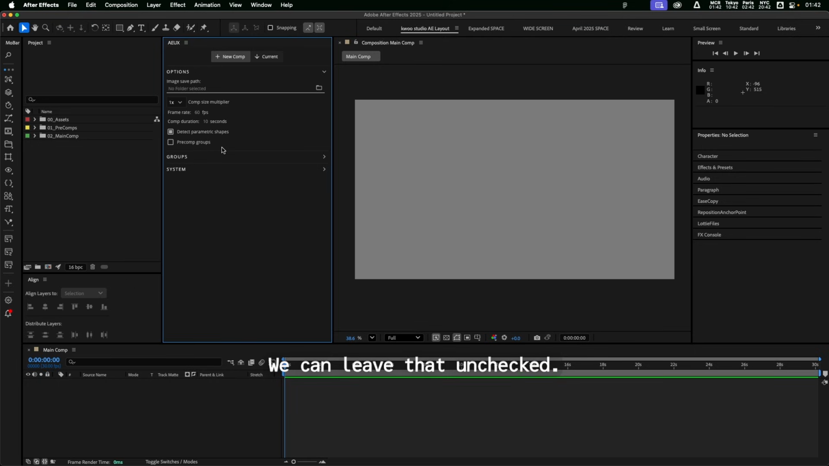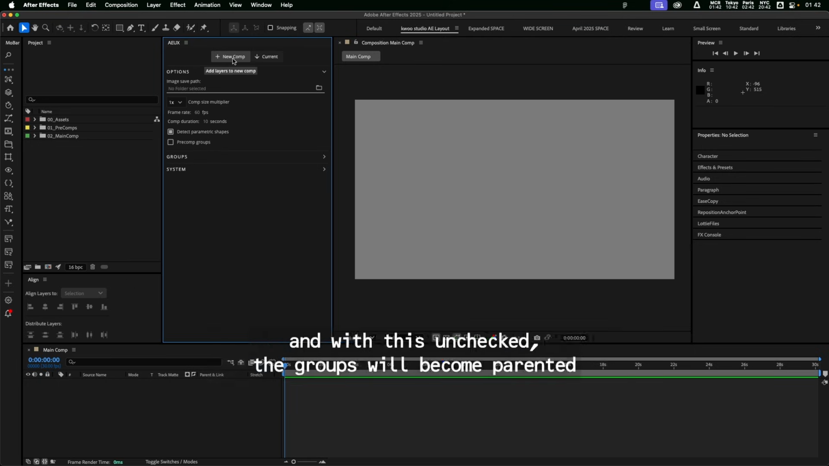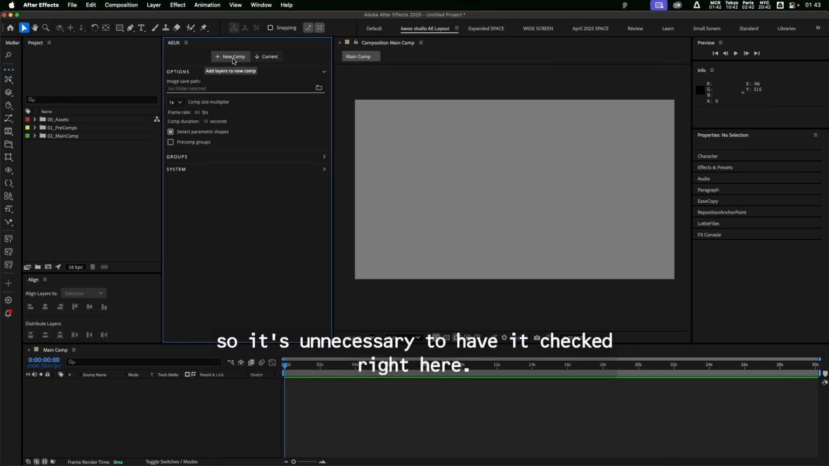Pre-comp groups, we can leave that unticked. Groups within Figma will become pre-comps inside of After Effects. And with this unchecked, the groups will become parented to a null object layer. We already kind of broke this down in Figma, so it's unnecessary to have it checked right here.